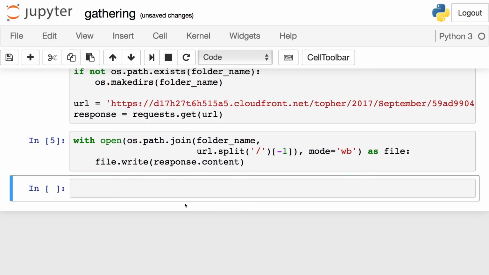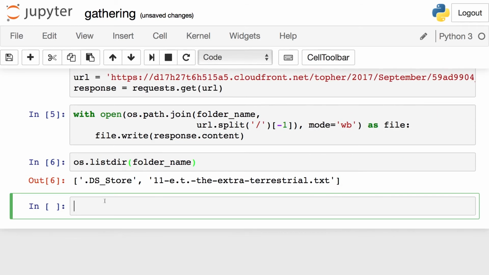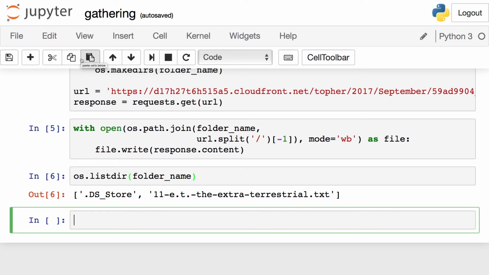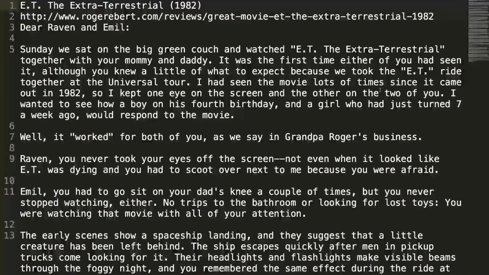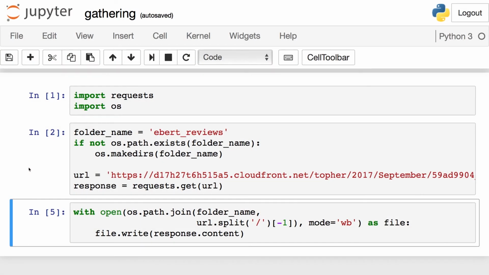Let's check the contents of our folder, Ebert Reviews, to make sure this worked. And there it is. This .DS_Store is a hidden file that stores the attributes of our folder. Ignore that for now. And if you go to your Jupyter Notebook dashboard and open that file, you'll see that the entirety of it was correctly downloaded. So again, that's how you download one file.